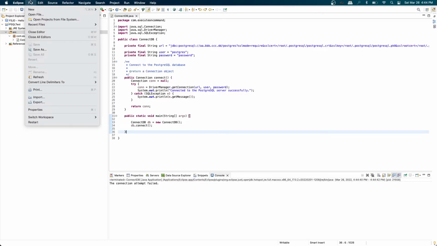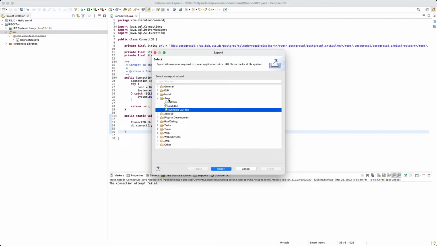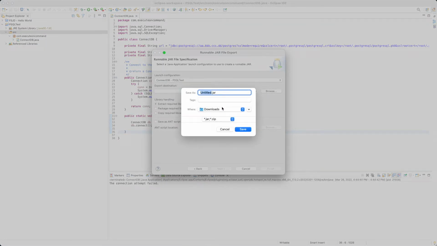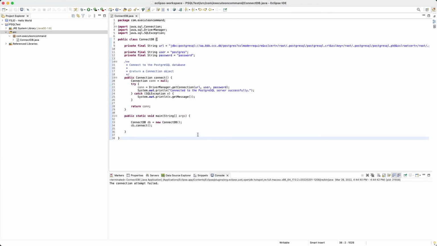That's all fine. All we need to do is go to file and then export, and this is going to be a runnable jar file under the Java directory. Go here, and here you select this, and then for the destination you can give whatever. I'm just going to use the home. Over here I'm just going to say, it doesn't matter, connectdb.jar, save it, finish. So all good. We have done it. Now this is good.